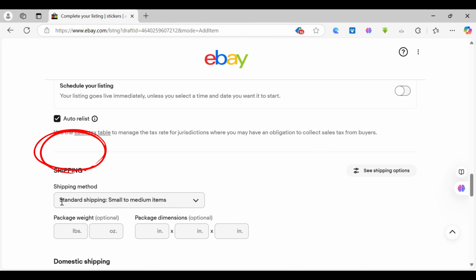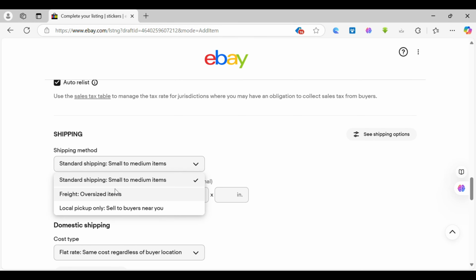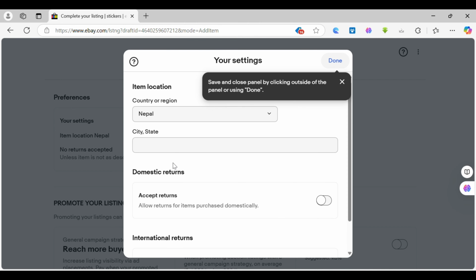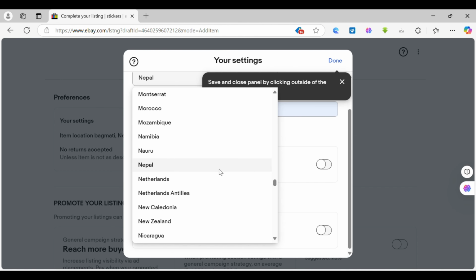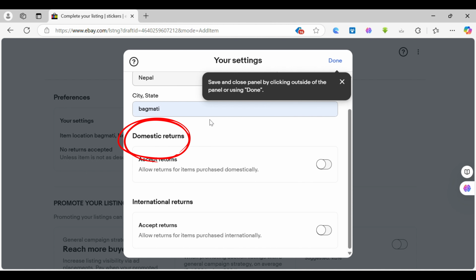And here's the shipping method. Choose the shipping method that you prefer. And here's preferences. You can edit it too. You can also turn on domestic returns and international returns if you want to accept returns. Once done, tap on done.